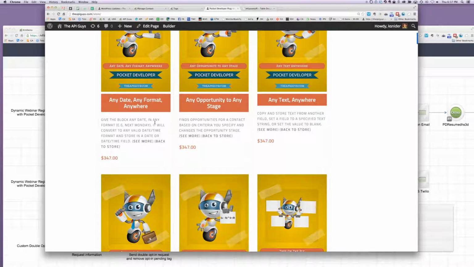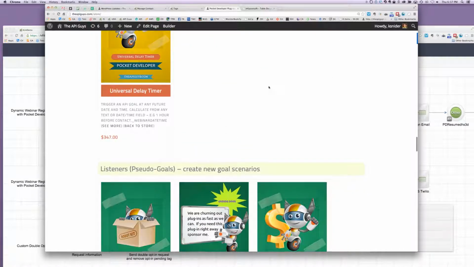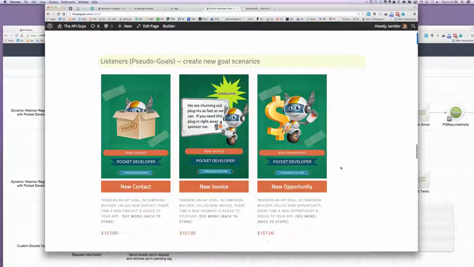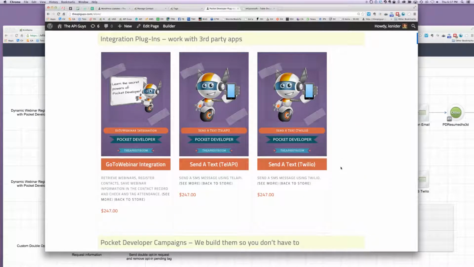These are the ones that can do contact overrides and all those crazy filters, and work with opportunities and all that advanced field notation and stuff. That's on the core functionality. These are our pseudo goals with listeners, third-party apps, etc.